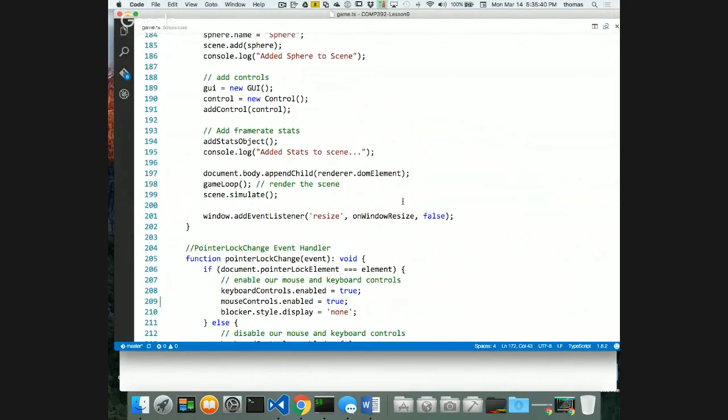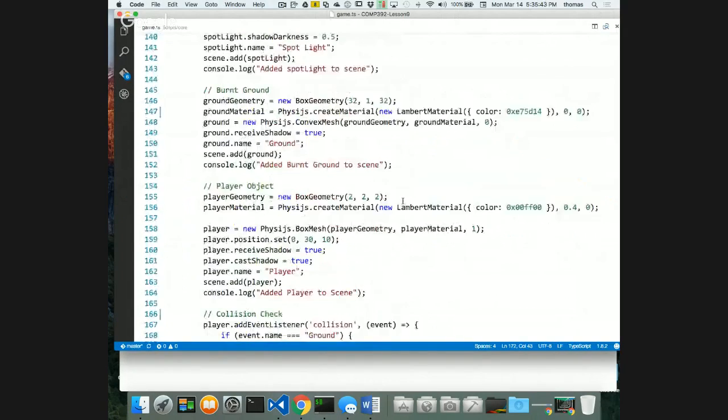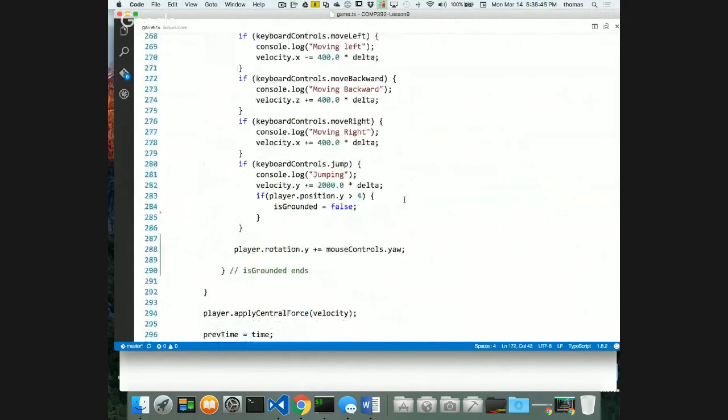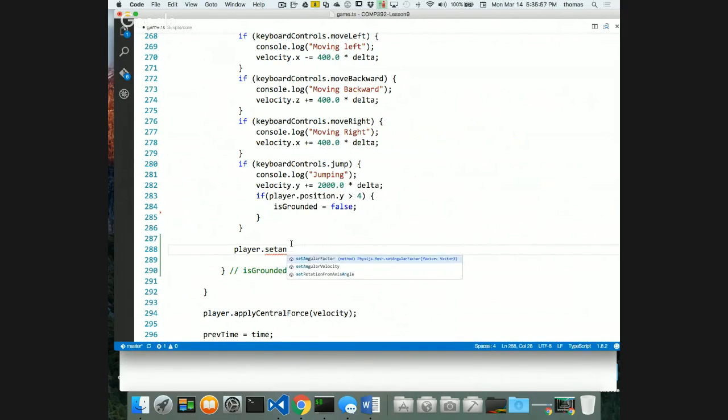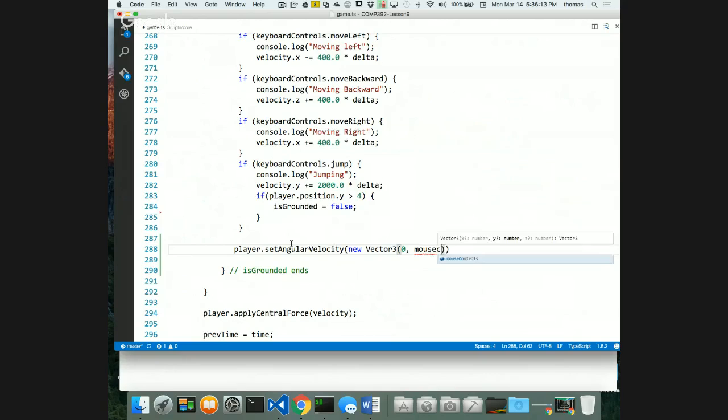I'm going to go back into my game loop, which is down over here. And we've done this. That's cool, right? But this is wrong. I want to do something like this instead. I want to say player.setAngularVelocity, which is this one. Because remember, we're talking about physics, so we have to use physics instead of that fixed stuff, right? Is a new Vector3 object. And in this object, we're going to set 0 for our x, mouse controls yaw for my y, and 0 for my z.